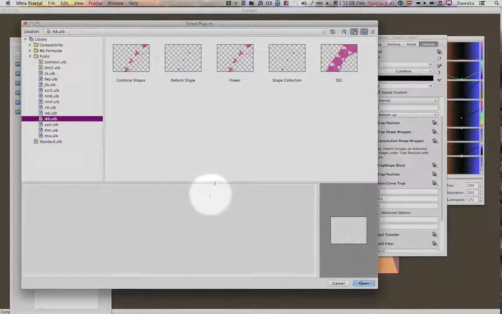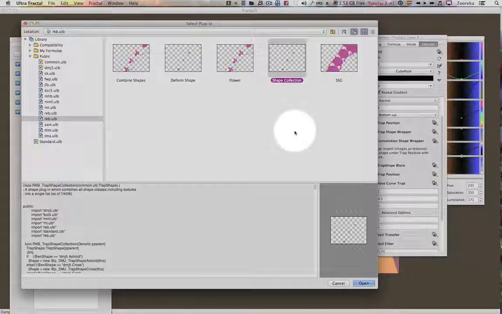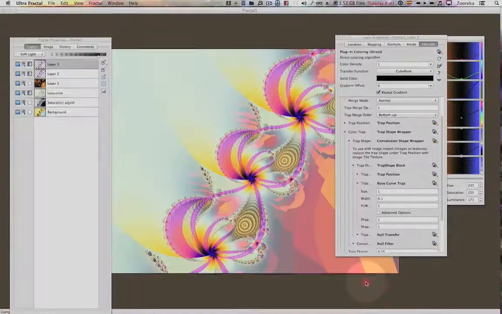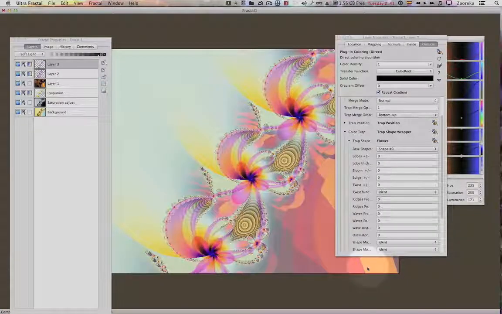The only drawback is once you go into this, you get drop down lists as opposed to thumbnails of what you're looking at. So it's trial and error. You just have to go through them one by one. So I'm going to click OK here. I haven't selected one. Let's select flower for a change.